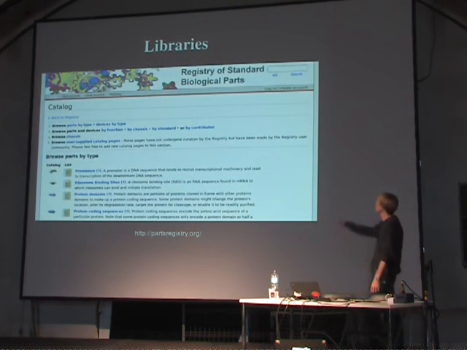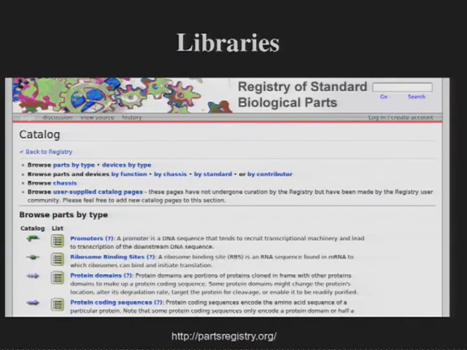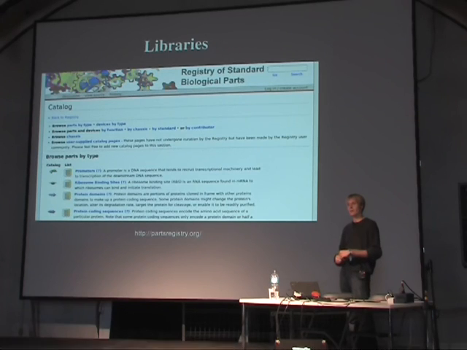And this is an example of a library of biological parts. This is the Registry of Standard Biological Parts. It's a completely open site where you can go and you can find parts for all different kinds of functions that you're interested in. And you can get the DNA sequence. You can order the DNA as an actual physical piece of DNA and get it in the mail. And you can combine them in different ways.